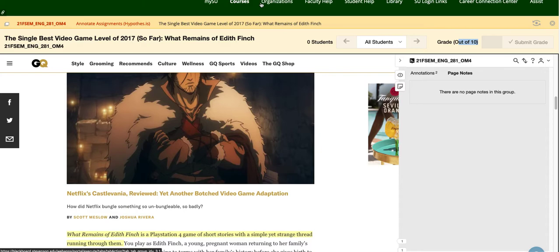Otherwise, that's just, like I said, a very quick explanation on how to use Hypothesis within Blackboard. So if you're a little confused and you're seeing it for the first time, that's most of all of what you need to know. Good luck!